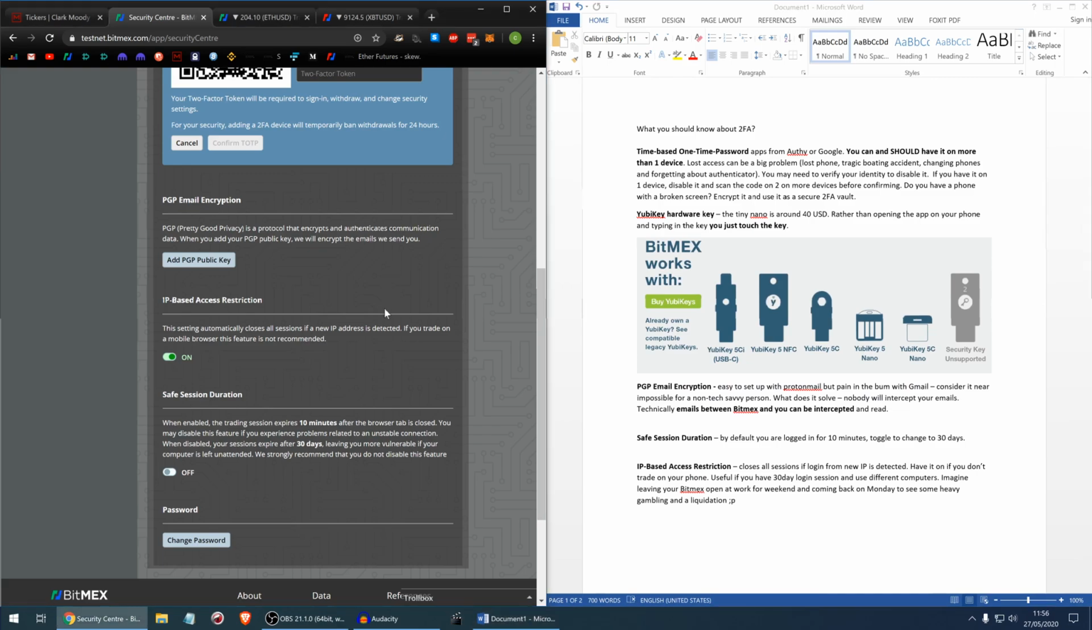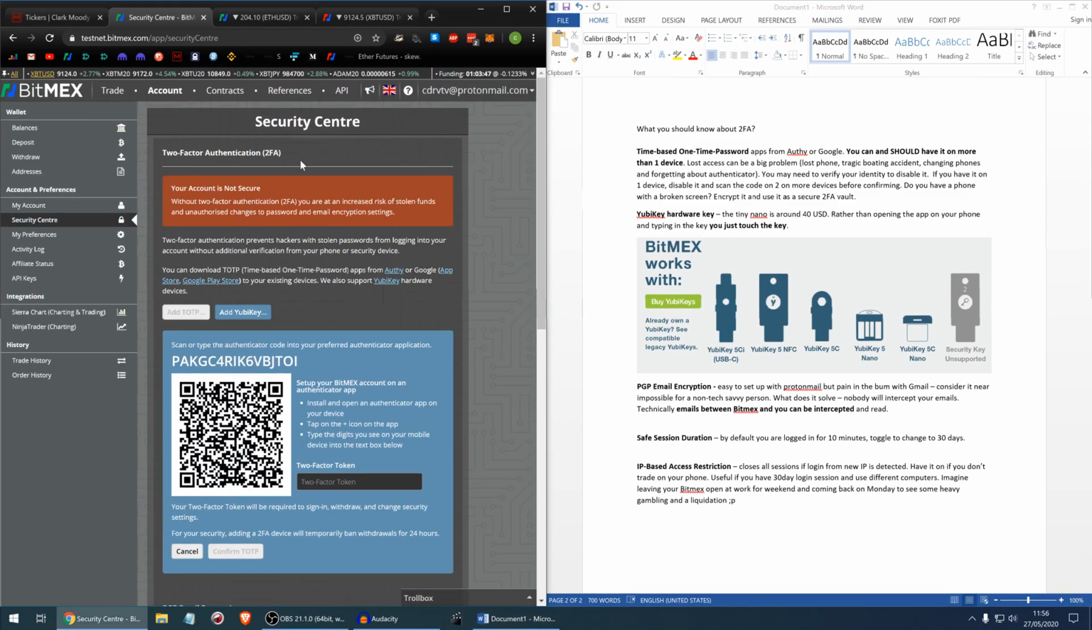What should you know about two-factor authentication? So this security center on BitMEX is the helpful page. The most common one is the time-based one-time password from Google or Authy. You can and you should have it on more than one device. Losing access to the two-factor authentication is a big problem. It can be due to a lost phone, a tragic boating accident like Fluffy Pony, changing phones and forgetting about the authenticator. You may need to verify your identity to disable it.